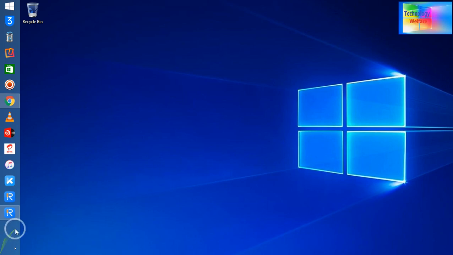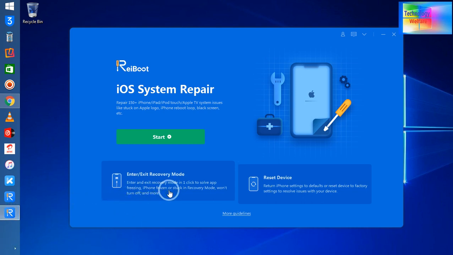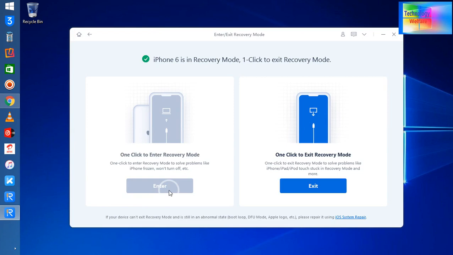Simply, guys, I will open this tool. This tool is named ReiBoot. It has been developed by Tenorshare. I am going to connect this iPhone device with the help of a data cable here, and I will click on Enter and Exit. So let's see. Now see, guys, it has automatically detected that you have the option to exit here.